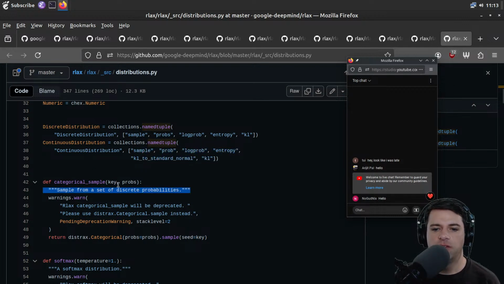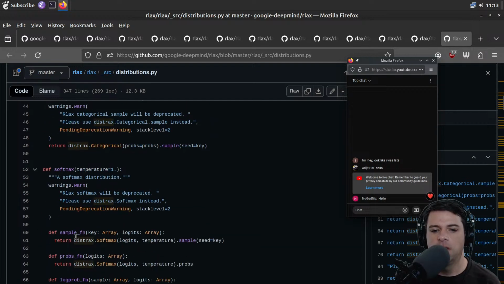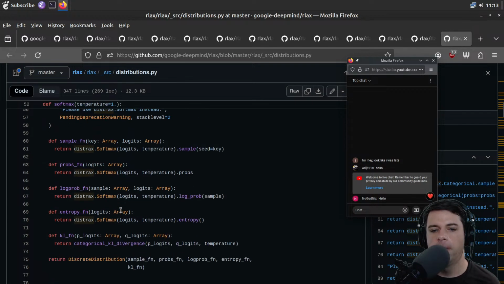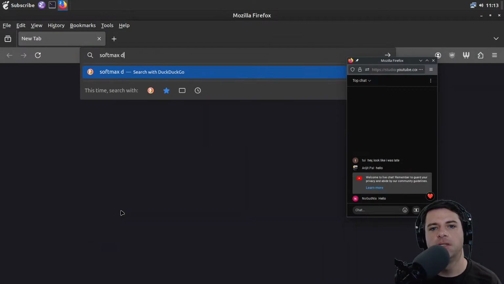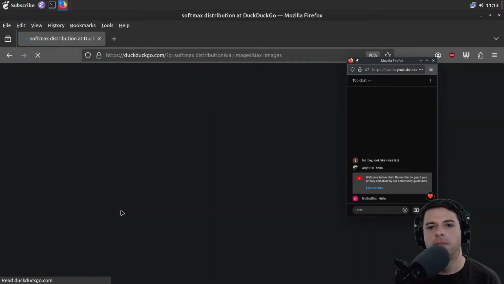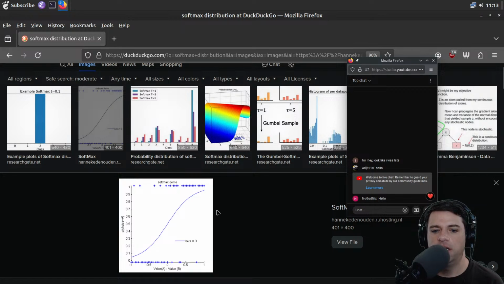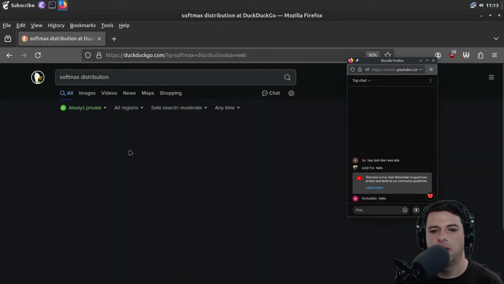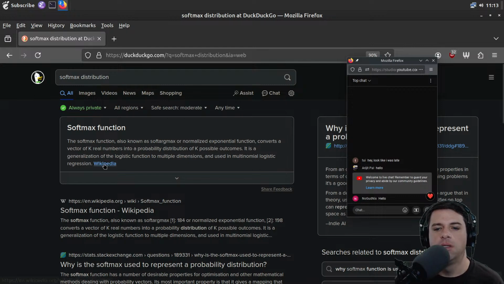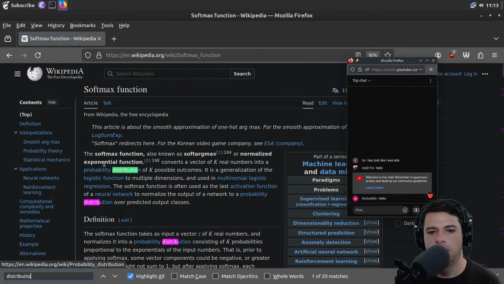You can sample from a set of discrete probabilities, I guess using distrax. This is probably a softmax function. It's got a temperature of 1. A softmax distribution. Is there a softmax distribution? So that's the softmax function. Oh, I guess if it integrates to 1, then you can use it as a distribution. Okay.